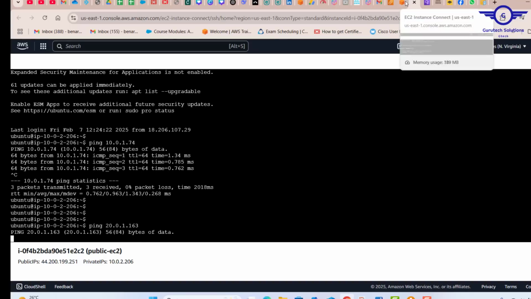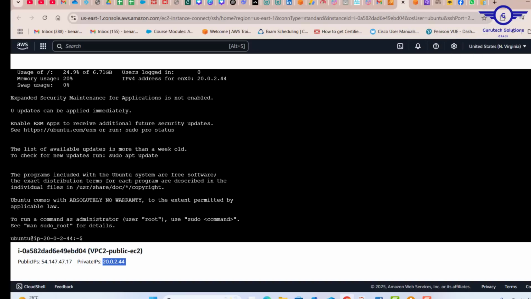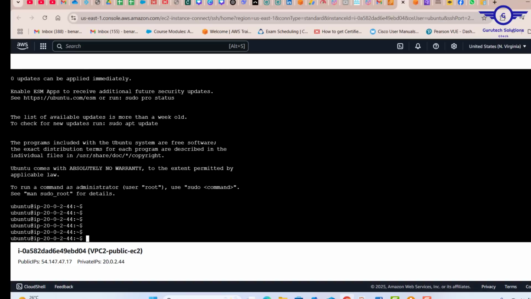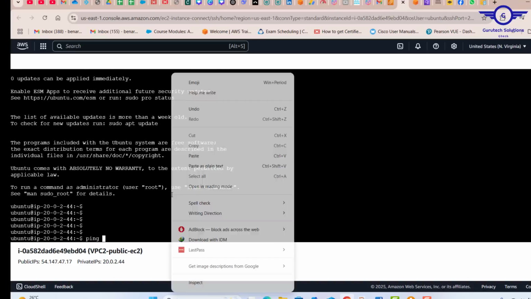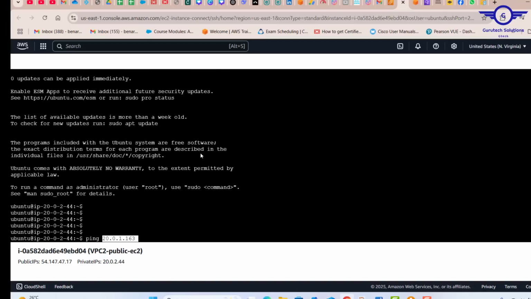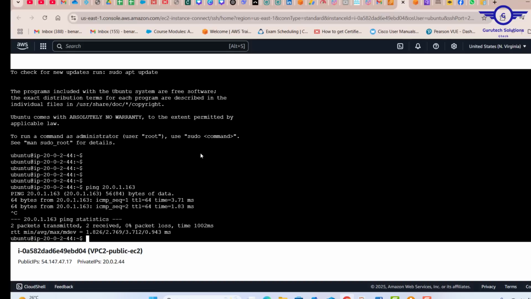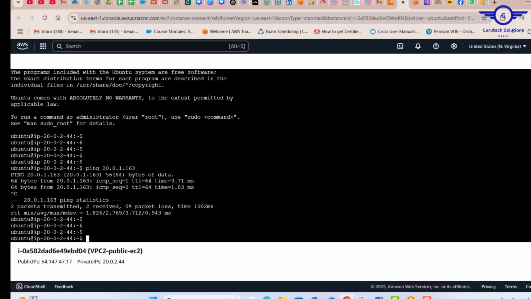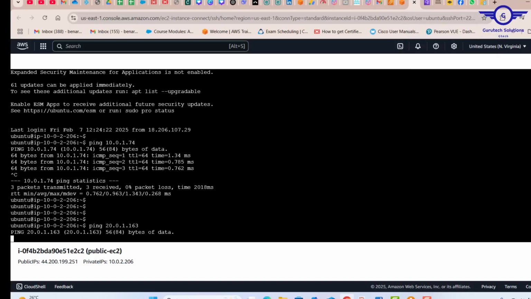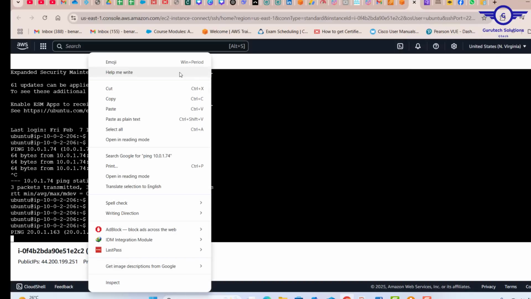And what if I come inside the one with the same VPC and try to ping? It will ping successfully, right? Because they're in the same VPC. Now let's try to ping from this instance, which is in VPC2, to an instance in VPC1. So I'll just copy this command here.